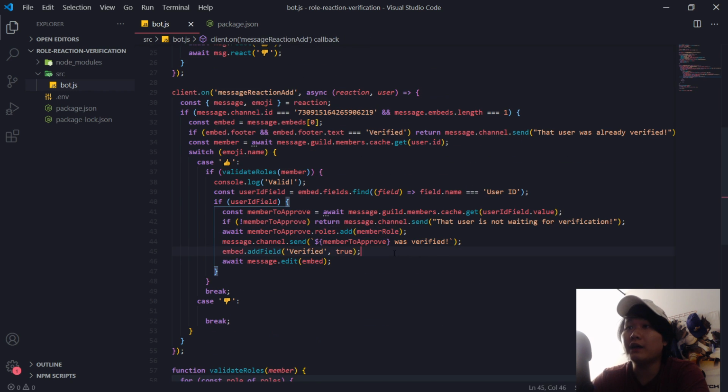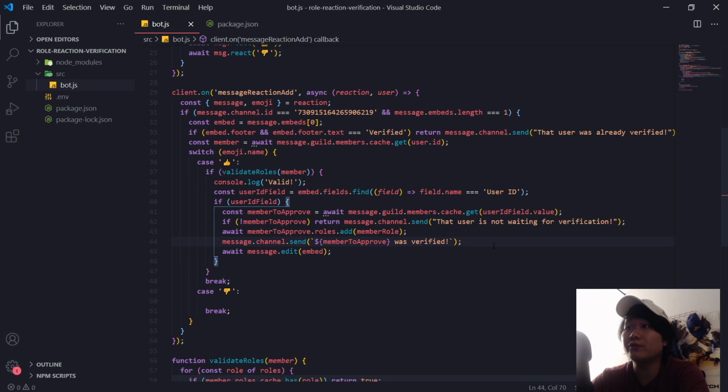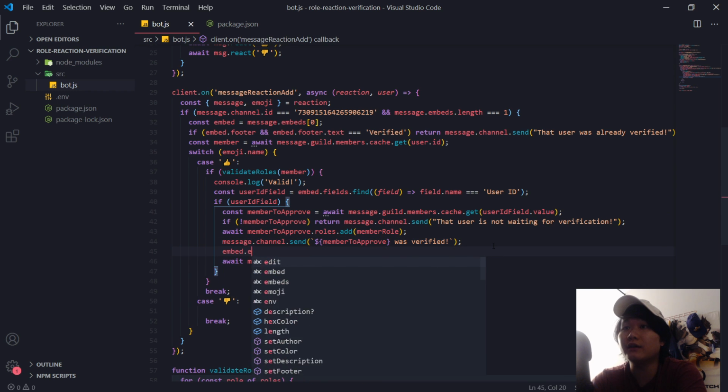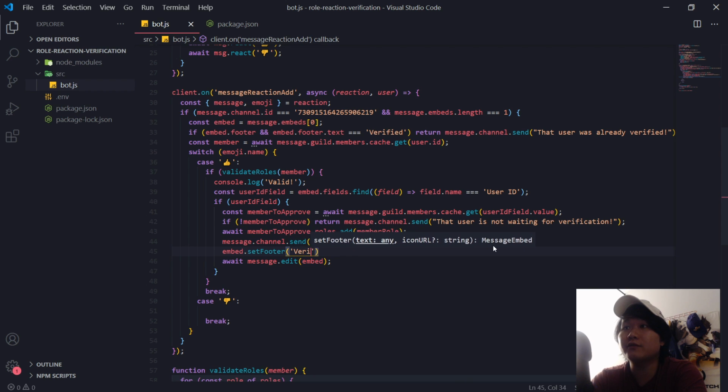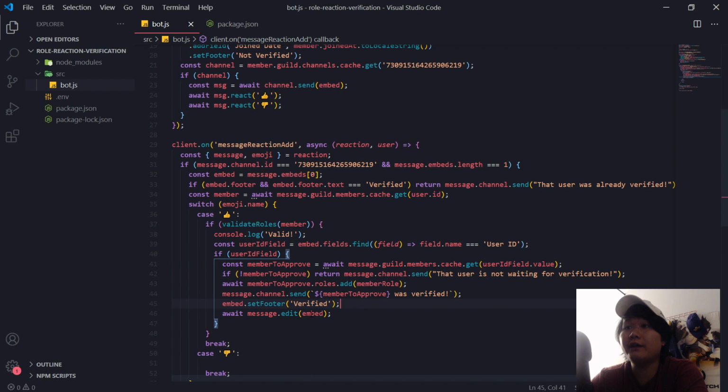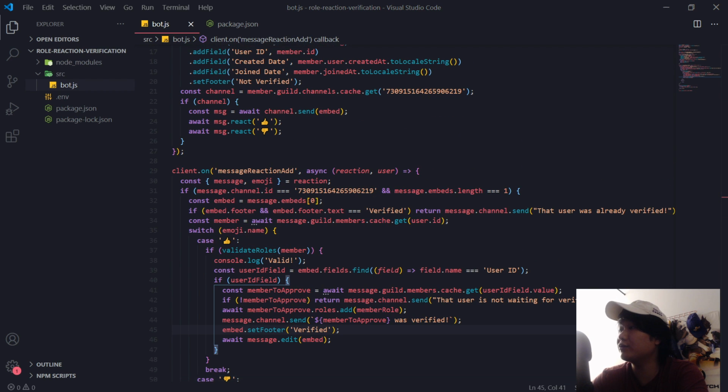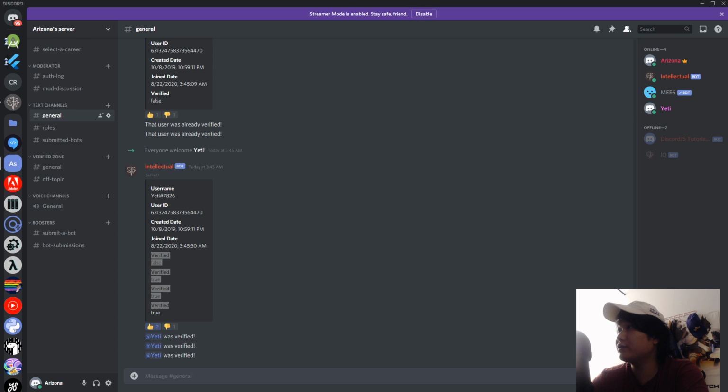we're going to go into this logic, and instead of adding a field, we're just going to do embed.setFooter. And we'll set it to verified. We'll edit the embed, and that should do the trick. So once again, always try to find a workaround solution if you run into an issue.